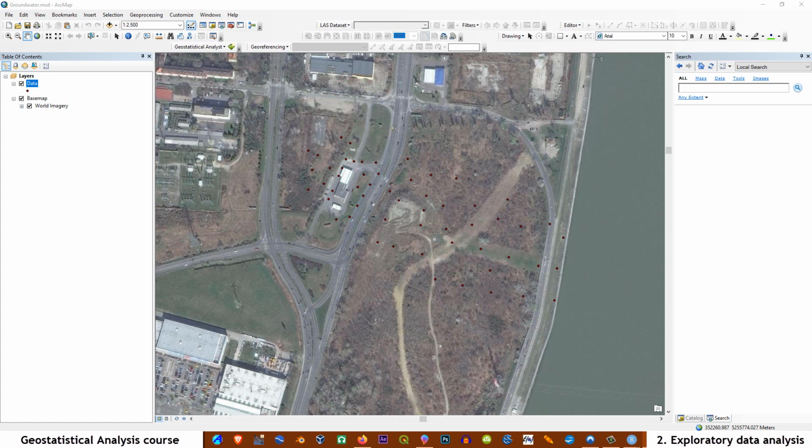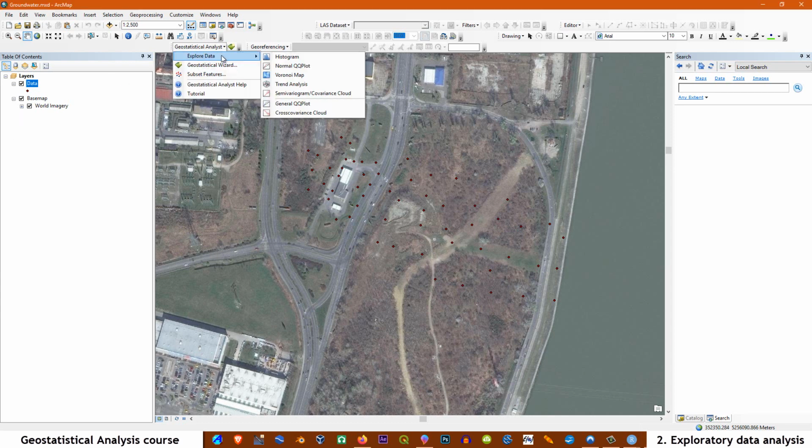The first point is why we need a normal distribution of our data. Well, Kriging is driven by a Gaussian process and estimates the mean value of the phenomenon. It means that the normal distribution is very important. In ArcMap, we have a couple of tools to identify if our data is normally distributed. We can use the histogram and we can also use the normal QQ plot.